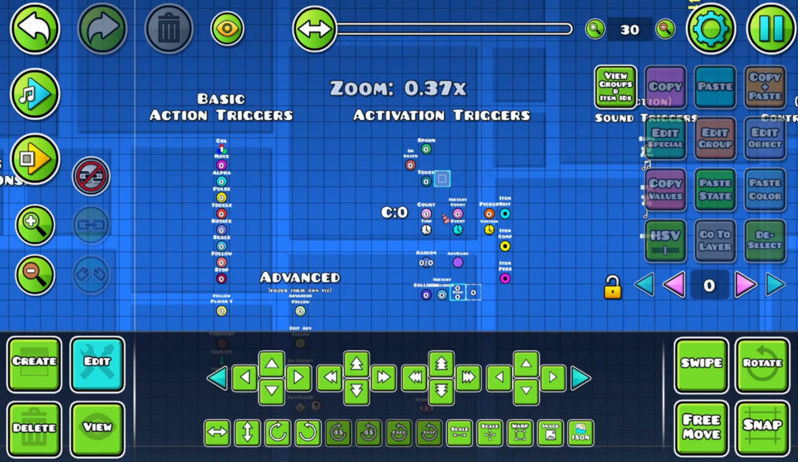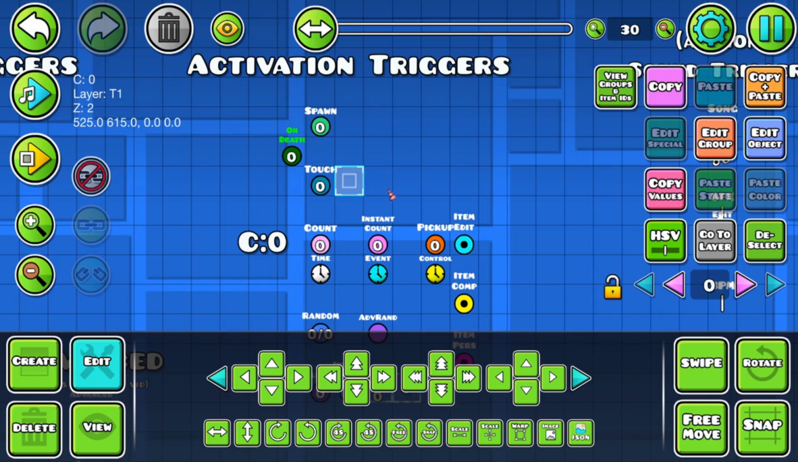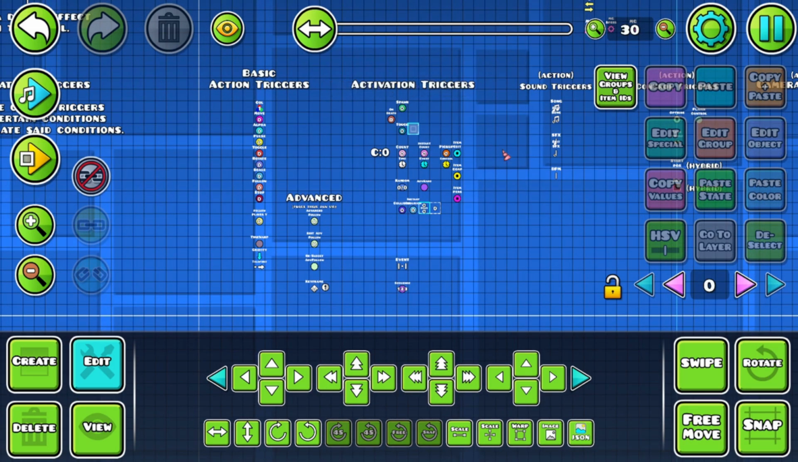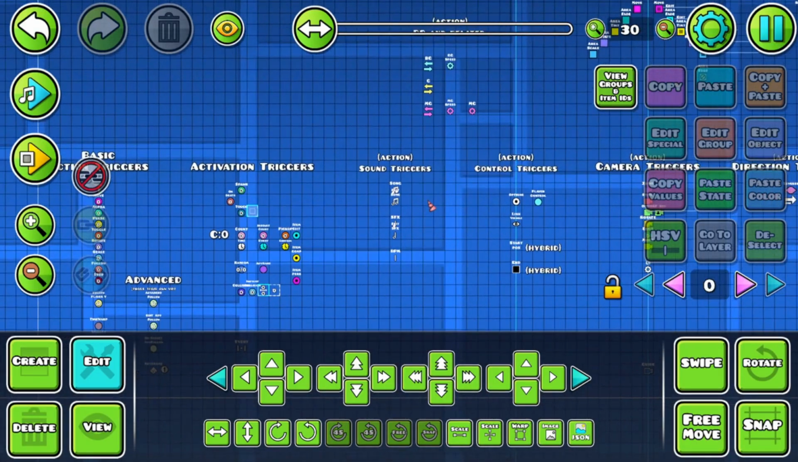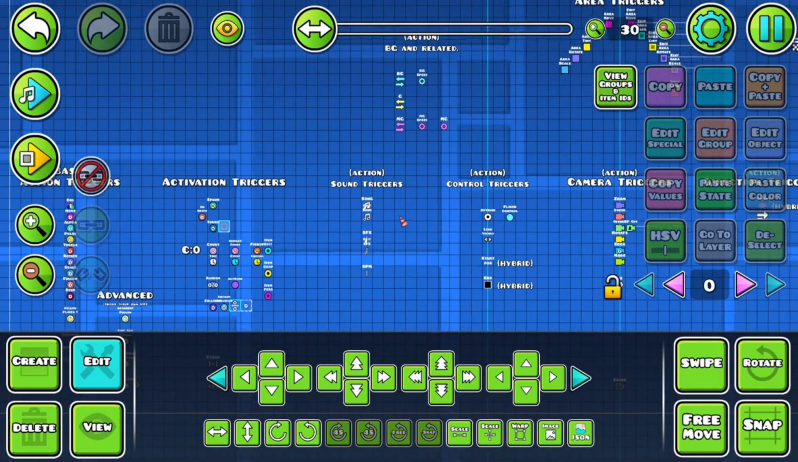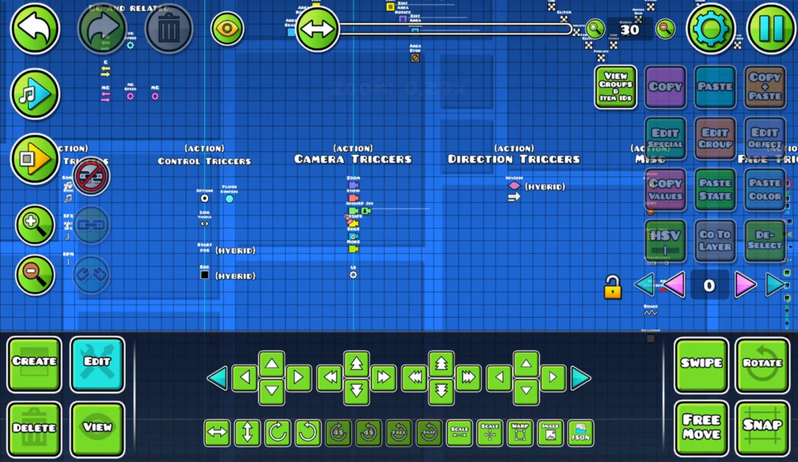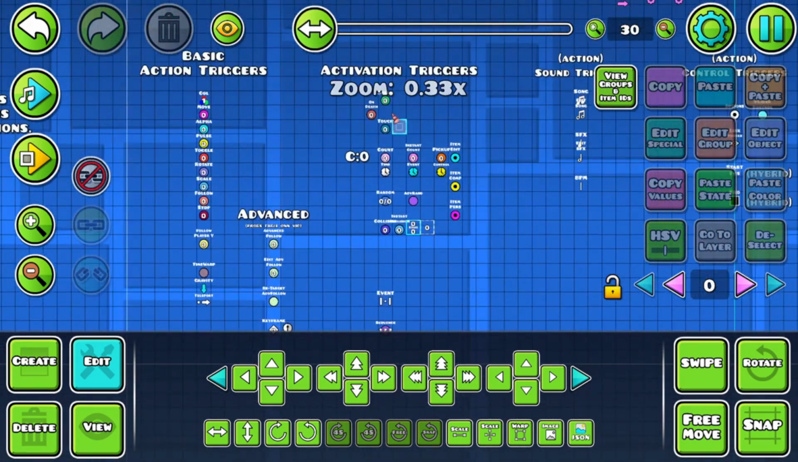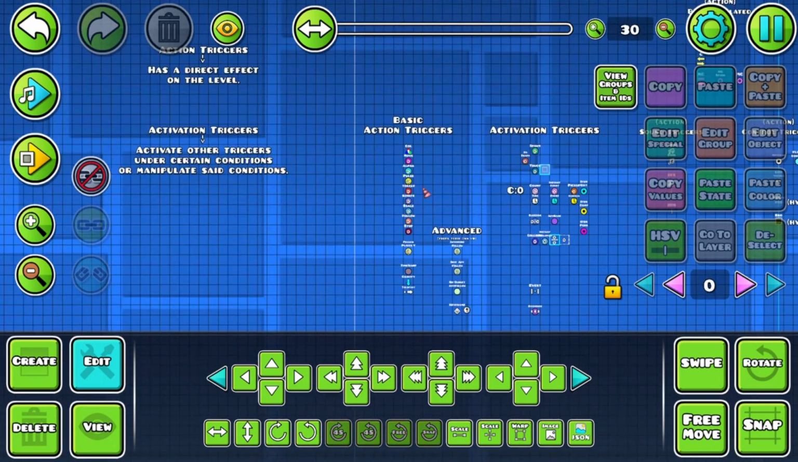Or a touch trigger activates other triggers. On death triggers activate other triggers. So the count in all of these, that's why they're separate. As you can see, there are clearly a lot more of them that could be classified as action triggers because they have actual effects on the level and what you're seeing in the level. But that doesn't mean the activation triggers are any less important.